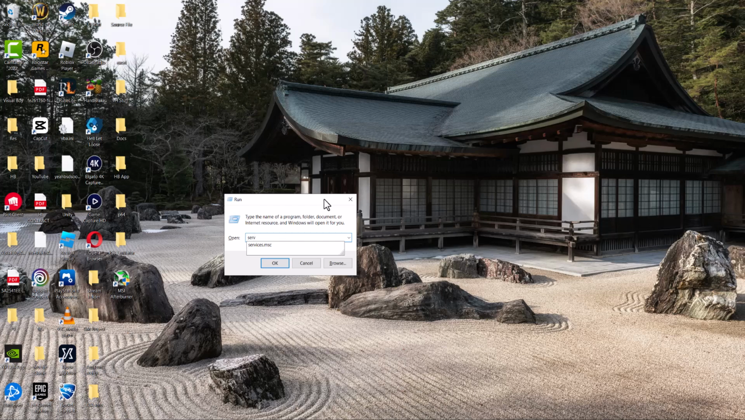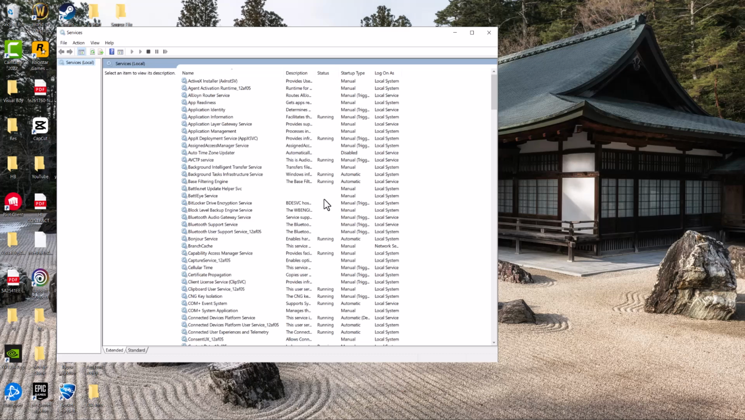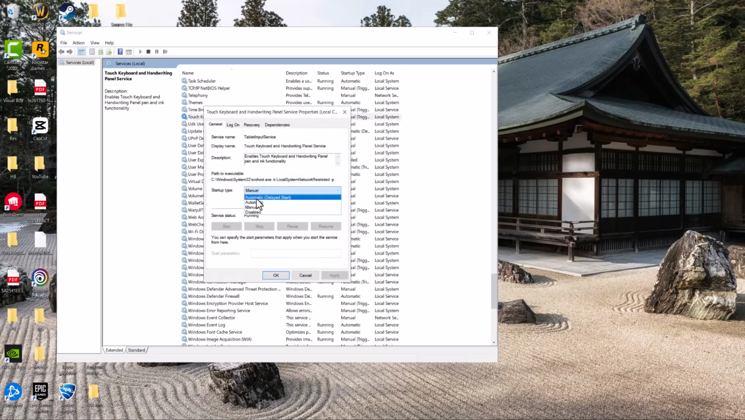And then in here, you want to type in services.msc, because this will open up services that you're seeing over here. In here, there's a specific service called Touch Keyboard and Handwriting Panel Service. This one, you want to double click into it. You want to change the startup type from manual to automatic, and if it's not running, start this service.